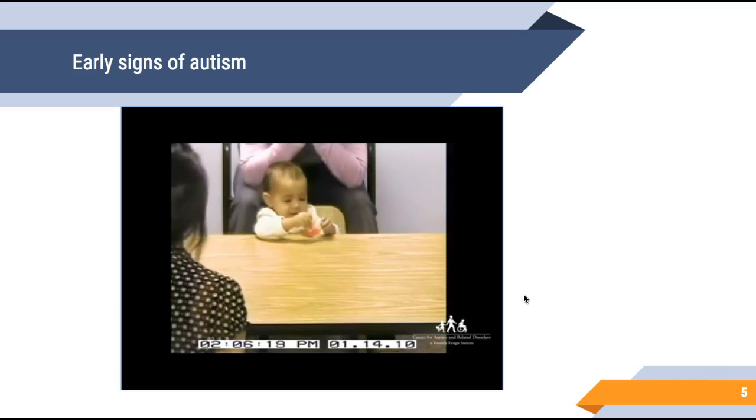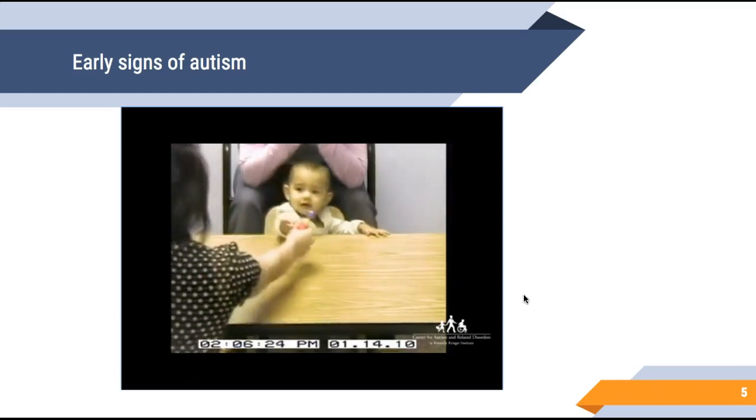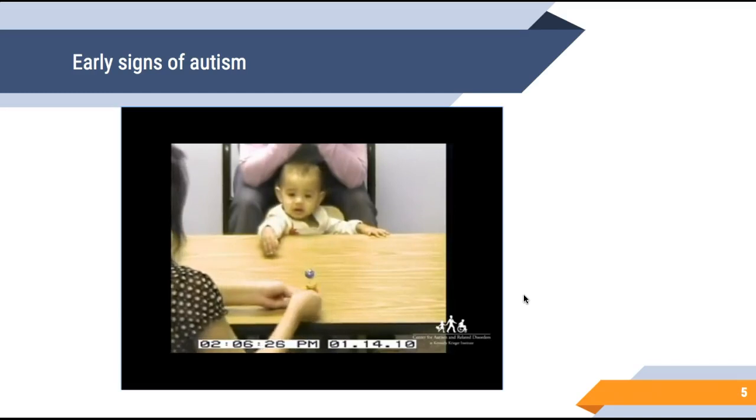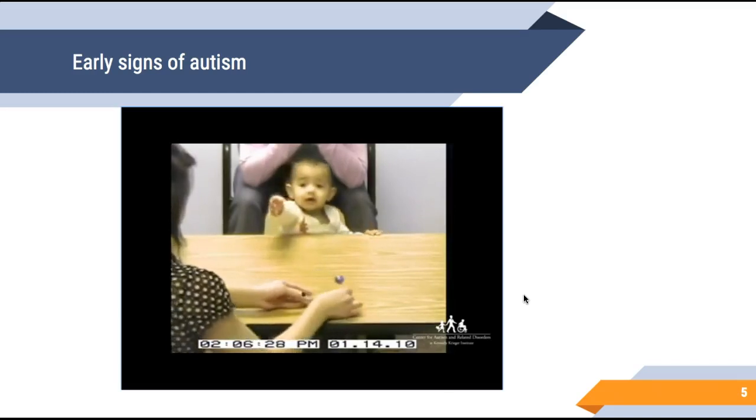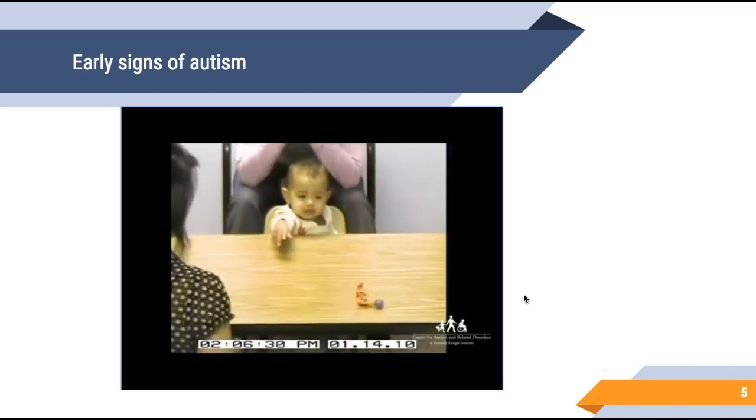Also, she recognizes that the lady is a source of help. Her request for help is clear and effective. Coordinating eye contact, gesture, and vocalization for purposeful communication is a sign of healthy social and communication development.